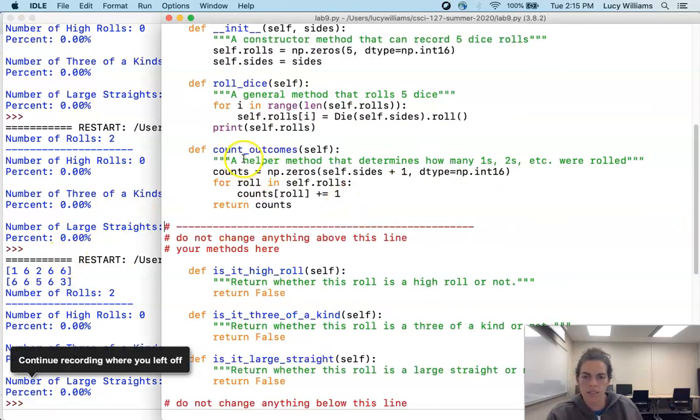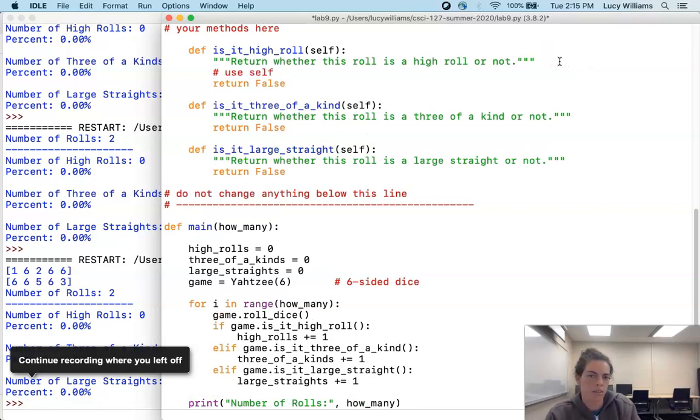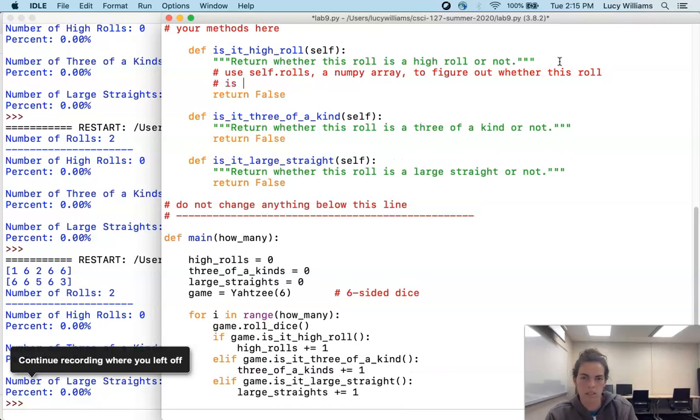And so it's this self.rolls attribute that we're going to be looking at to determine whether the roll was a high roll, whether it was 3 of a kind, whether it was a large straight. So the basic idea, use self.rolls. What is that? It's a NumPy array. To figure out whether this roll is a high roll or not. And so you're going to have to figure that out.